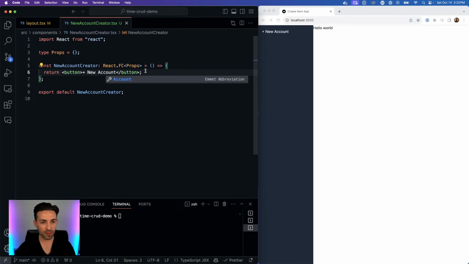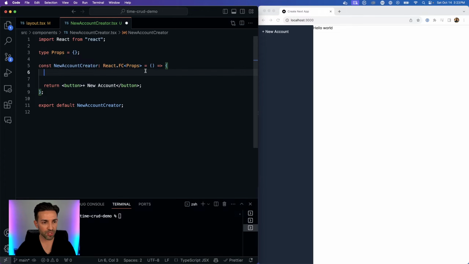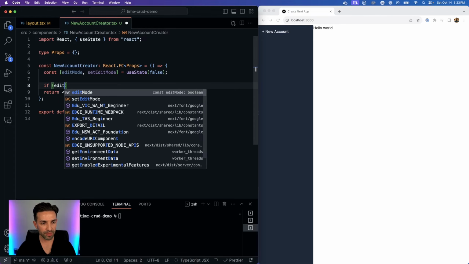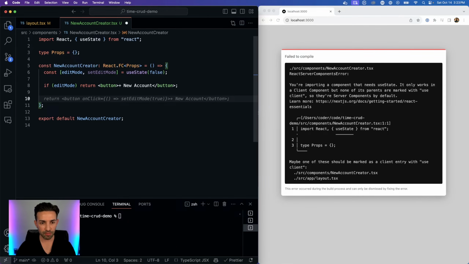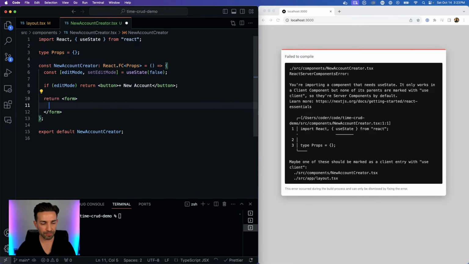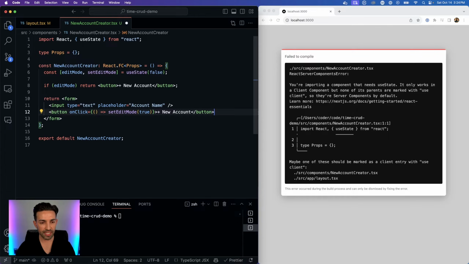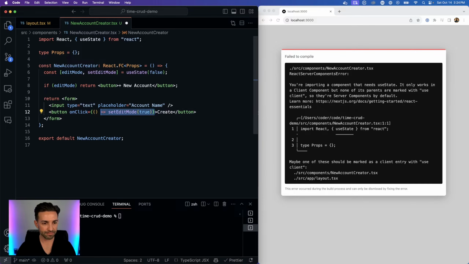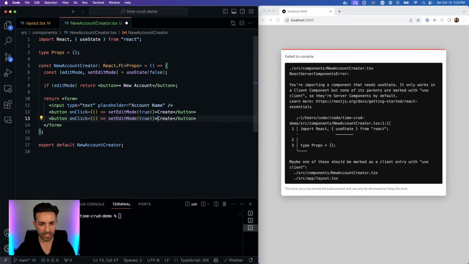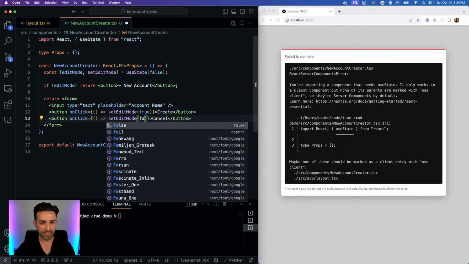When we press this button, I want this to turn into an input field. So let's have some state here. So I'm going to say edit mode, set edit mode, use state. I don't like calling React dot. If this is edit mode, then we'll return this button. If it's not edit mode, then we'll return a form that has an input and a create button. Let's also do a cancel button that turns this edit mode back into false.